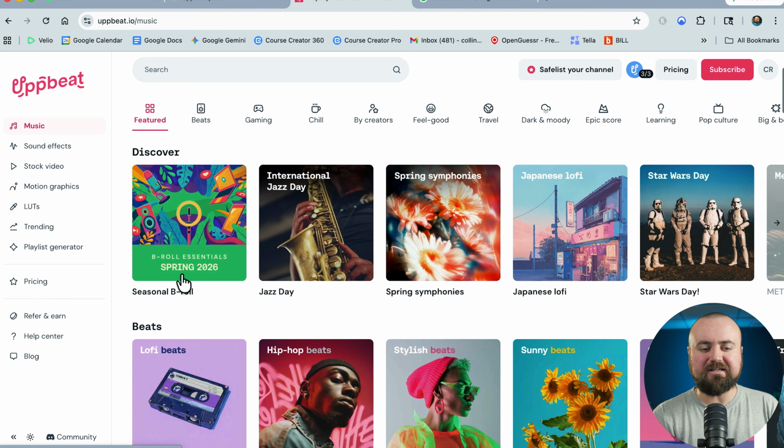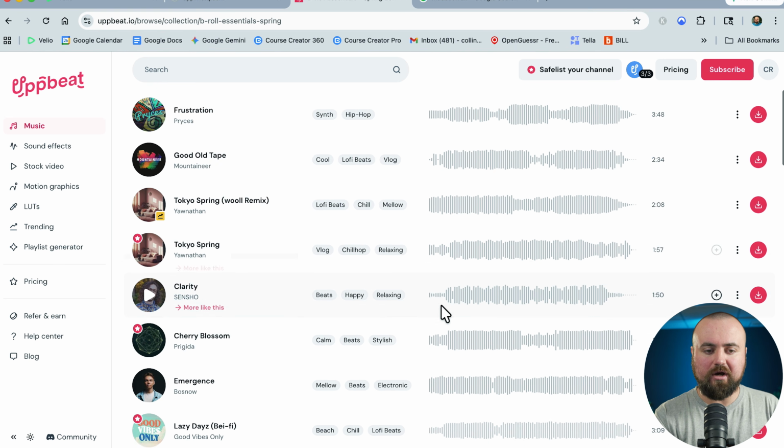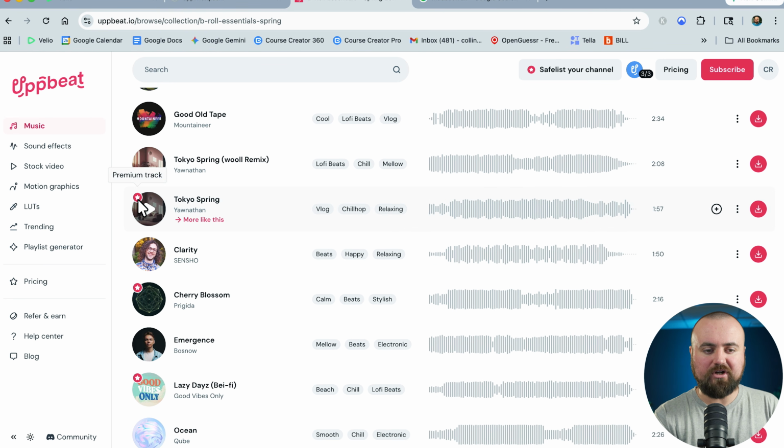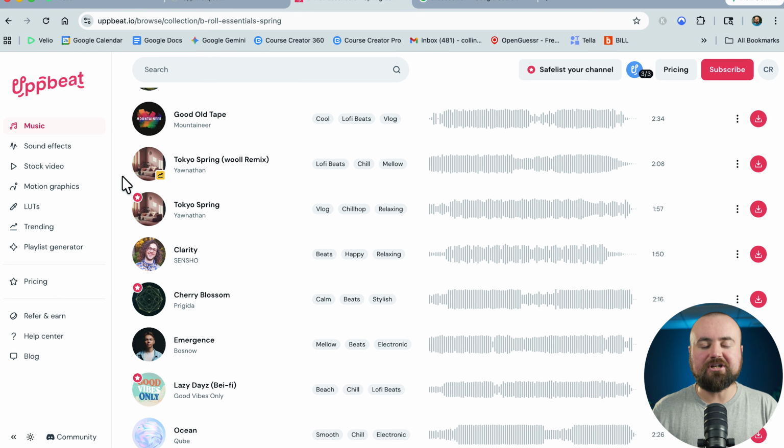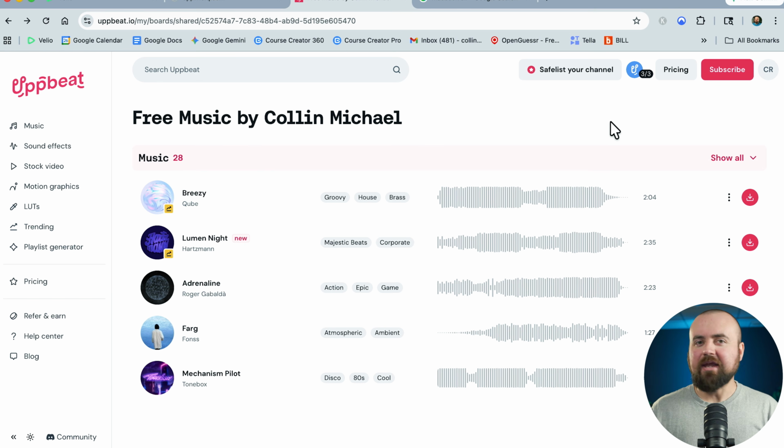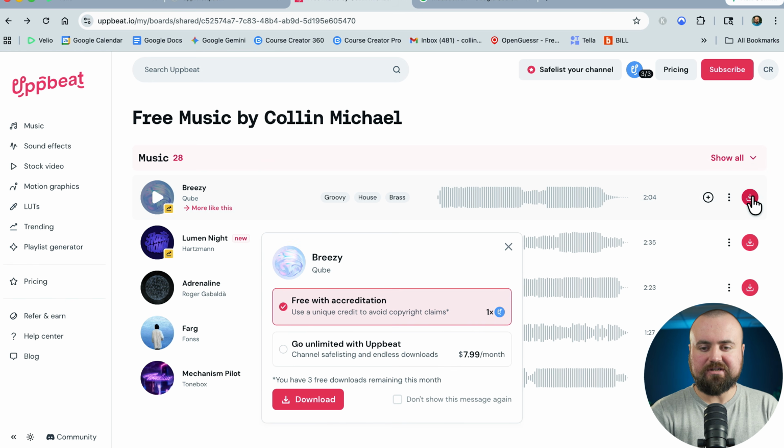As long as it isn't marked with a premium thing, you'll see this premium star. As long as it's not marked with that, you can actually download it with a free account. And all you have to do is once you find a song you like and it's not marked as premium, you just click the download button here and you're going to click free with accreditation. You're going to click download.